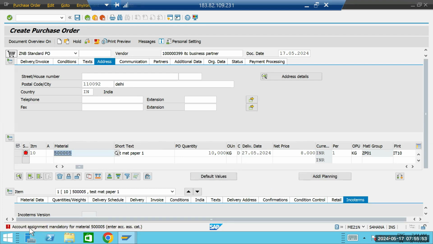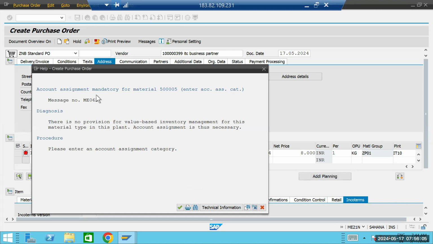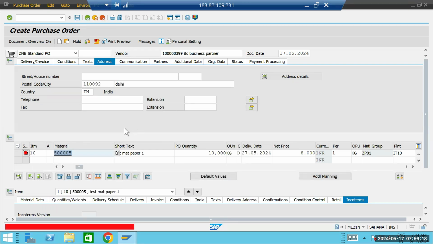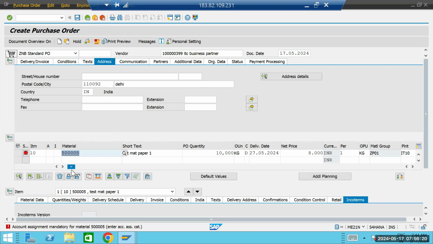Now what you can see, it is asking account assignment is mandatory for the material, means this material's account assignment category is mandatory. Why is it asking for this? Now you can see there is no provision for value based inventory management for this material type in this plant. Account assignment will be mandatory. So if you are not selecting that quantity update and value update, you have to enter an account assignment. What is an account assignment? We have seen for which cost center we are purchasing this product.